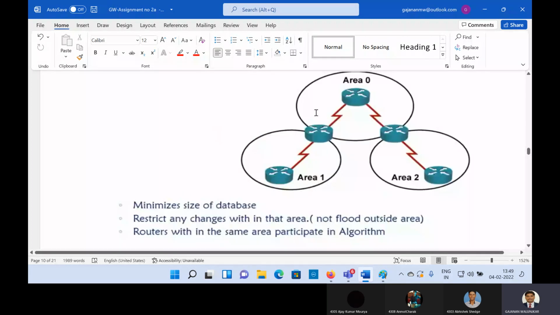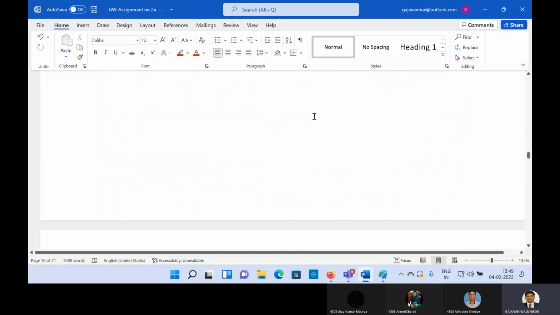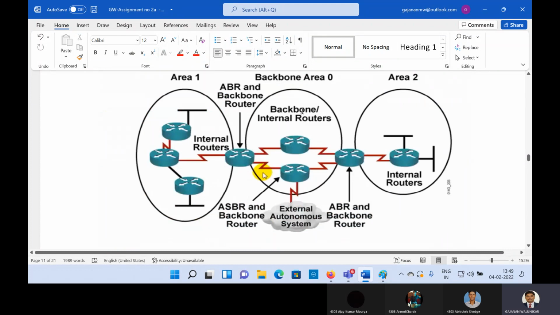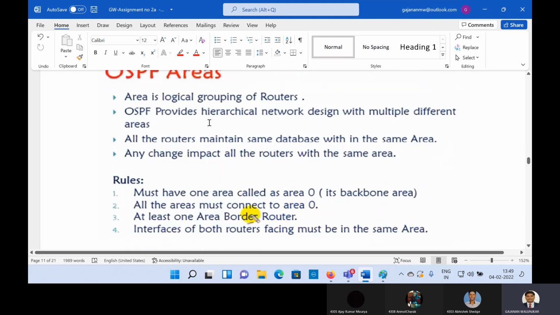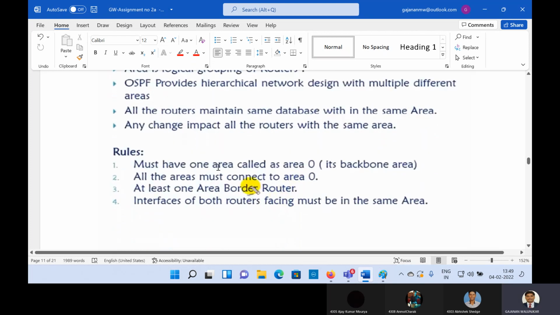You can also represent areas like this, or like this. This is the backbone or internal backbone area 0. This is area 1. This is area 2 with their internal routers. Right, so your OSPF areas are a logical grouping of routers. OSPF provides hierarchical network design in multiple different areas. Some rules are there for OSPF areas, like OSPF must have one area called area 0, that is the backbone area. By default, area 0 is there.